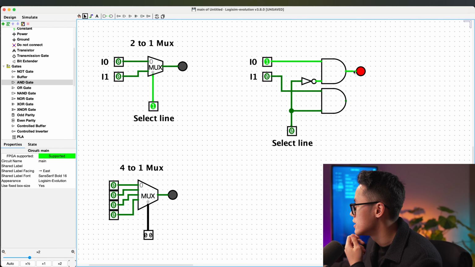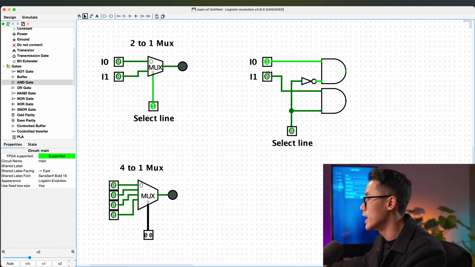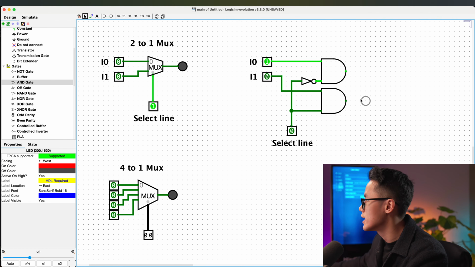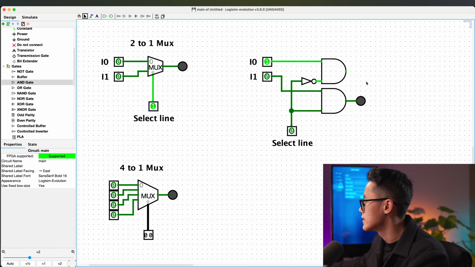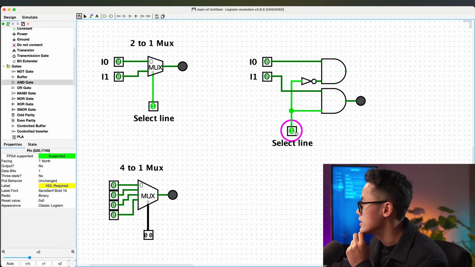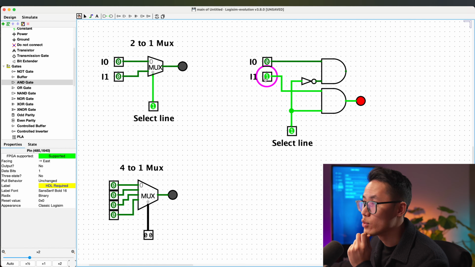Now, let's test it by creating an LED light here. Okay, let's test it. Turn it on. Okay, now it's forwarding. Now it's getting forwarded over.